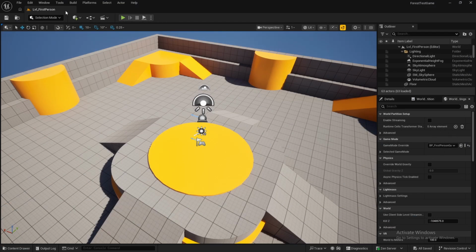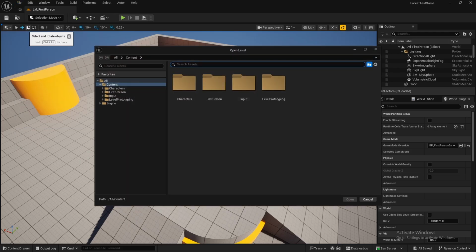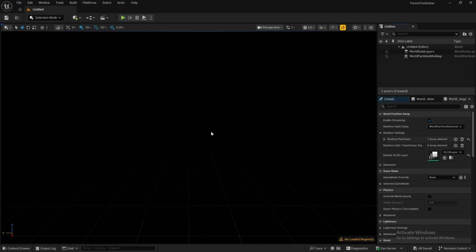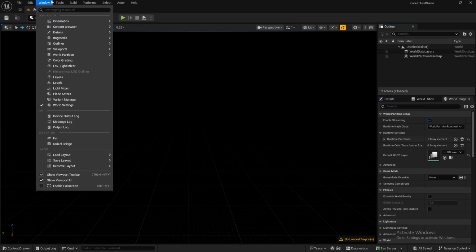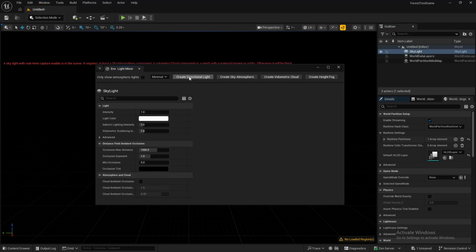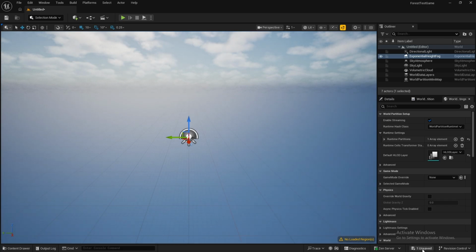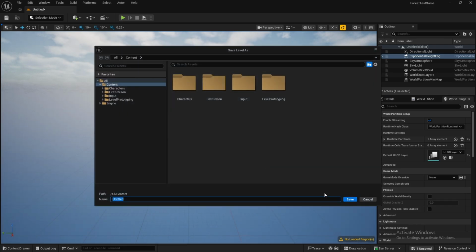Once it's restarted, let's make a new open world level. To do that, go to File, New Level, and then select Empty Open World. This is a completely empty world, so let's first add some default lighting. Go to Windows, Environment Light Mixer, and click Create on all the buttons at the top. Let's save our level. I'm going to name it Gaia Import.